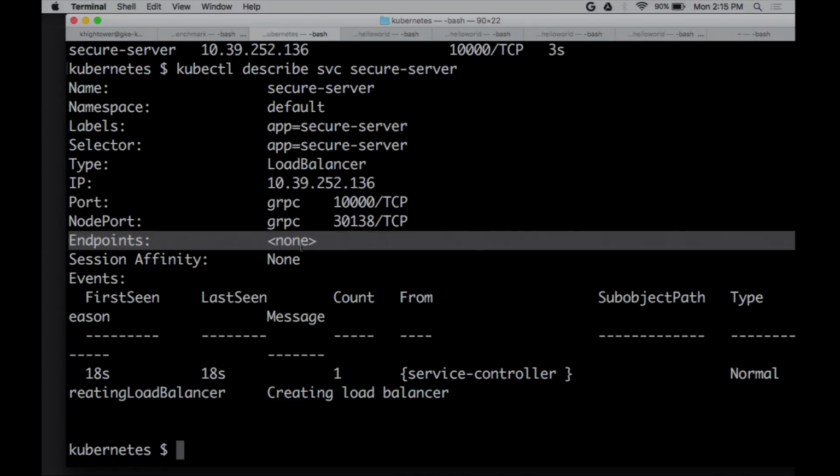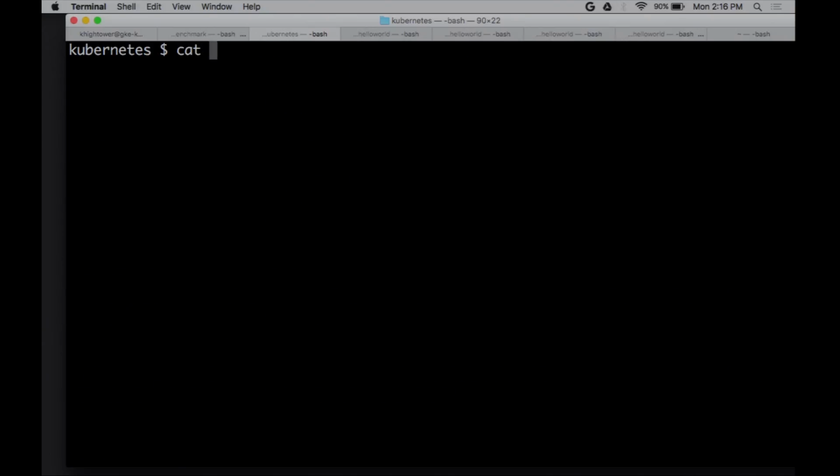And we don't have any endpoints because we don't have our application deployed. So it found nothing in the system. And it's almost like a real-time watch. We watch our API server. If anything appears, we update the backend. All right, so now let's deploy our application itself.